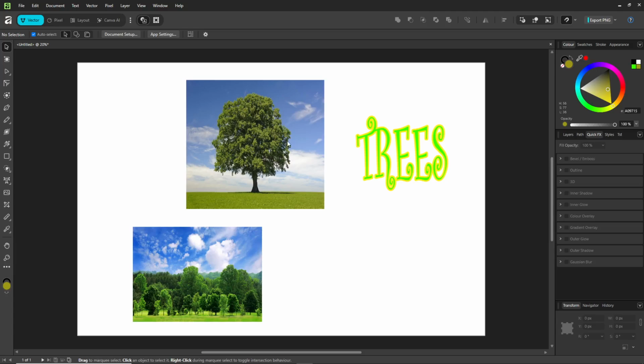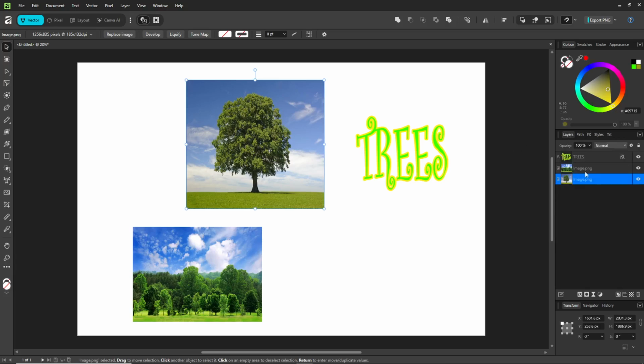With the Move tool activated, simply click on any object you want to select, whether it's an image or text. As soon as you click on it, you'll notice the object becomes highlighted with selection handles around it. These handles indicate that the object is now active and ready for editing.